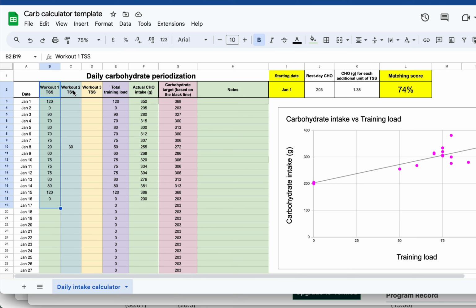If you work out multiple times in a day, then you could put them into these columns. And this is just simply adding up each of these columns together for a given day. Now here in F, you'll track your actual carbohydrate intake. And then this target will auto-populate for you. We'll come back to that in a second.